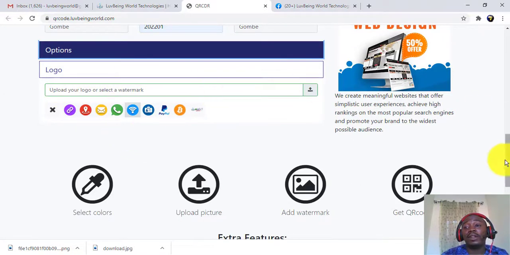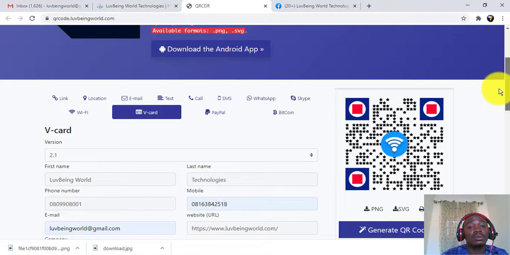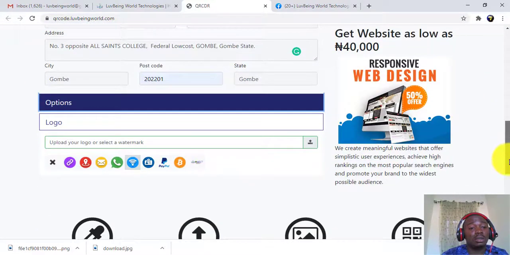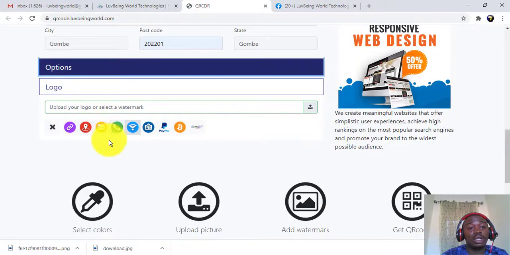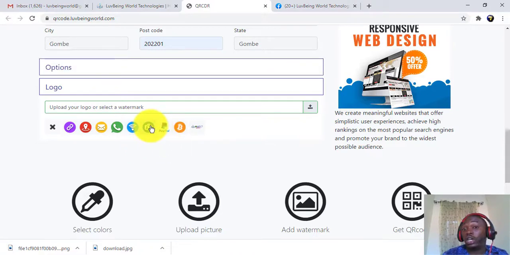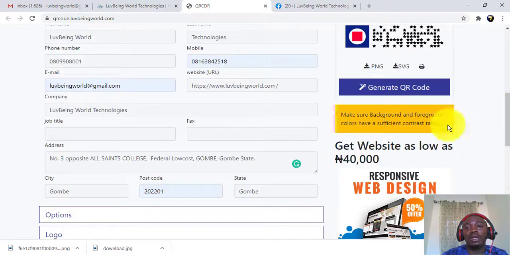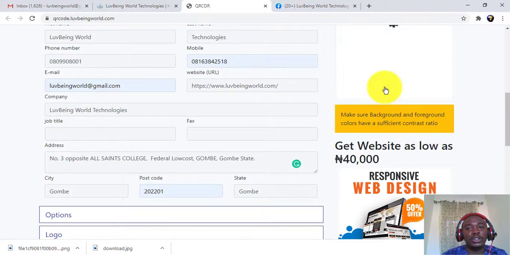Then I'm creating a card, an online card. So I can decide to use any of these. I can use this, and you can upload your own personal logo or a design logo. I've done an example of that. So then from here, I click on generate.